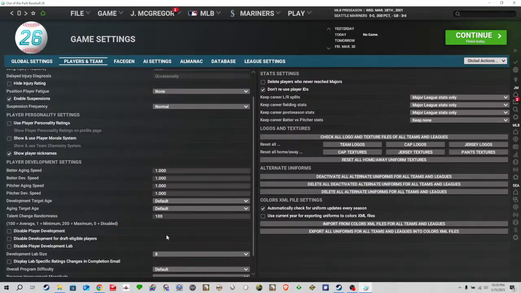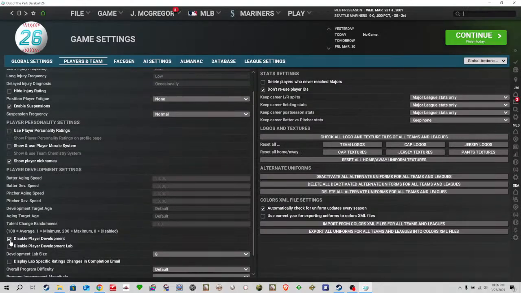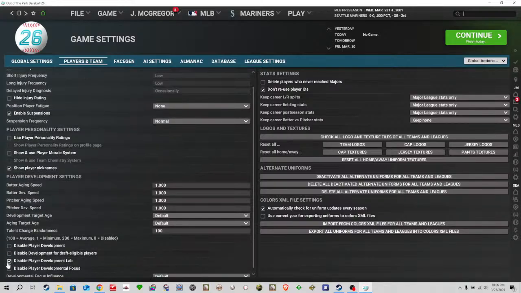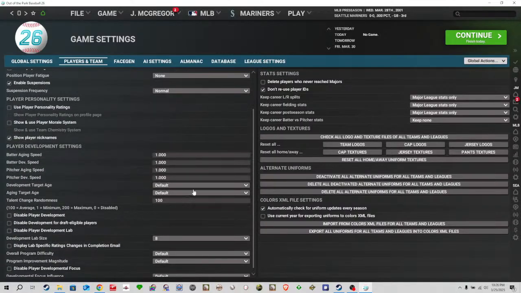This is especially good in career mode. So I like the development lab, but if you want to disable it, just click and click and click. I'm not going to show you that tonight because it's, again, out of the scope of this tutorial. Okay, but I can change this aging speed, and this little bit does make a difference, right?